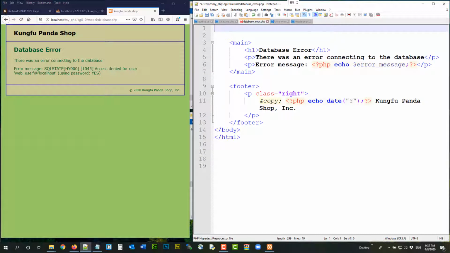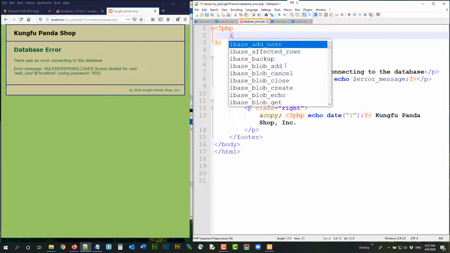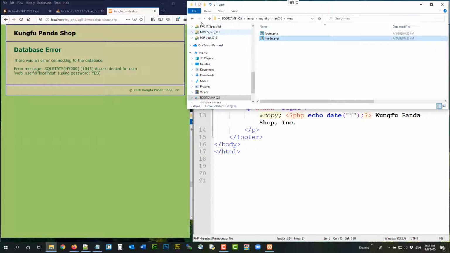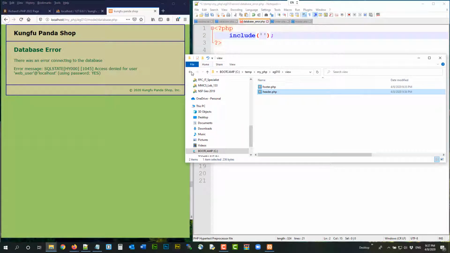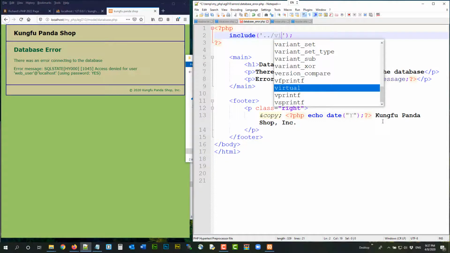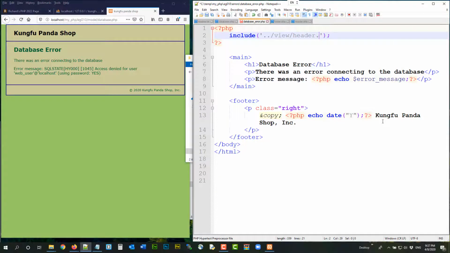This time you just use the include statement, right? So you just come over here and say, I want to do an include. Your header is in view, and your database error is in model, right? So you need to go one level up to go to this level, and one level down to go to view. So you say one level up, one level down, go to view, and go to your header.php.